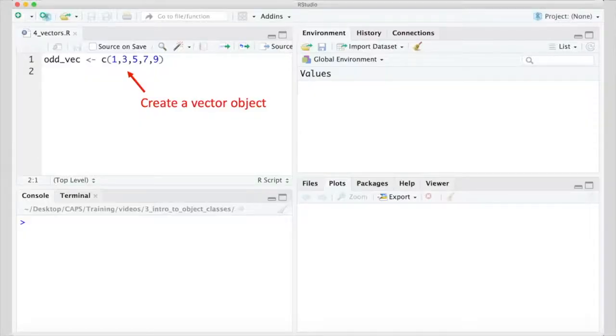Now, let's generate an initial vector. If we want to create a vector that has length 2 or more, we do that using the c, or combine function. The argument that is passed to this function, or in other words, what goes inside the parentheses, is typically a comma-separated list of the elements we want to combine into the vector. Here, I'm using this c function, along with the assignment operator, to create our first vector named oddvec, containing the values 1, 3, 5, 7, 9.